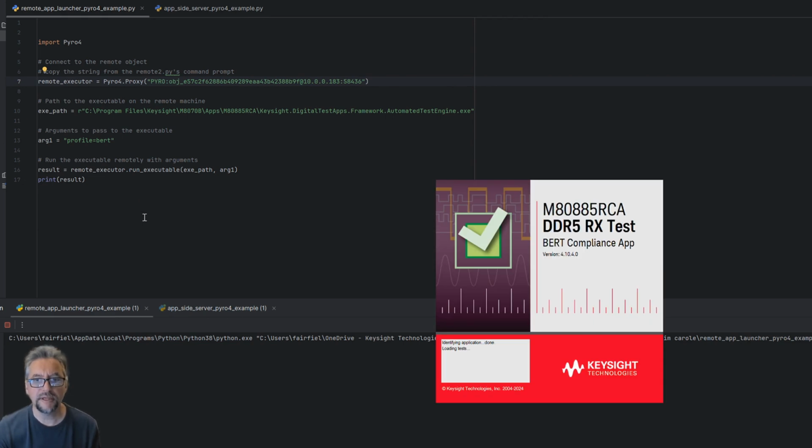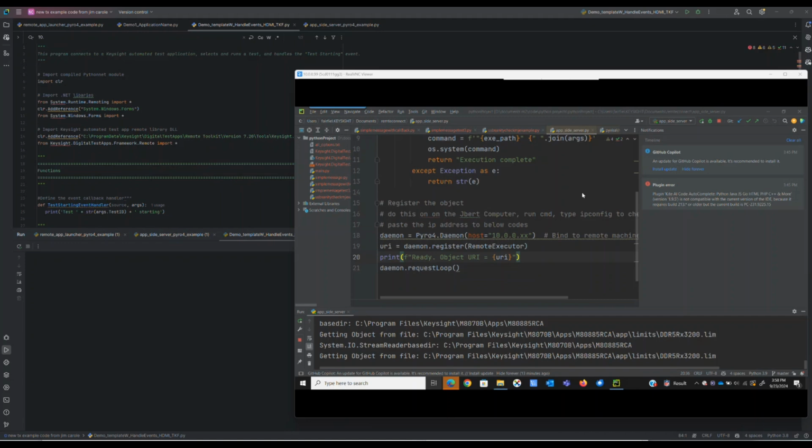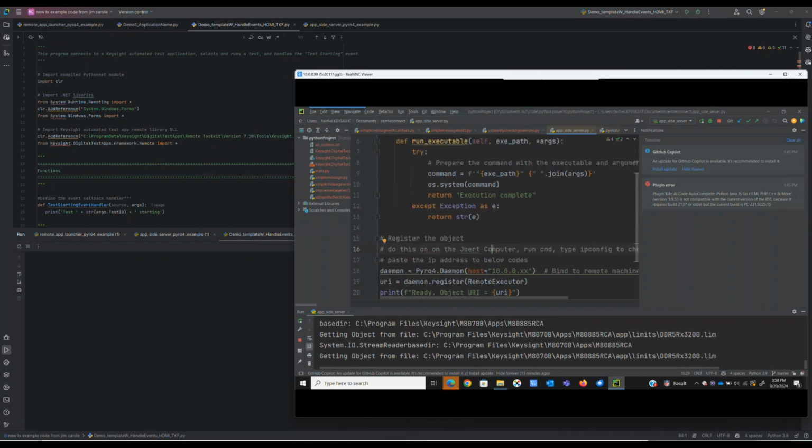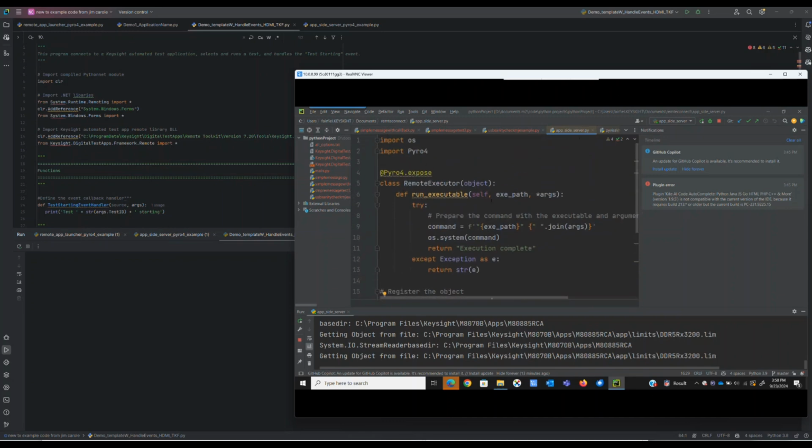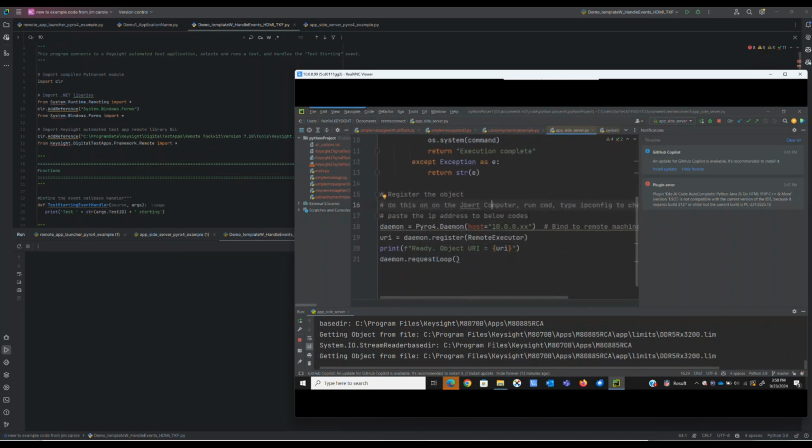And here we go. We are now launching the M8885RCA DDR5 RX test. So I'm going to run an example here. What I'm going to do is I've remoted into a remote machine, different IP address. I've taken the app side server program, and we need to change this to our IP address. My IP address is 10.0.0.99. You can use the ipconfig command to grab your address, whichever way you like.